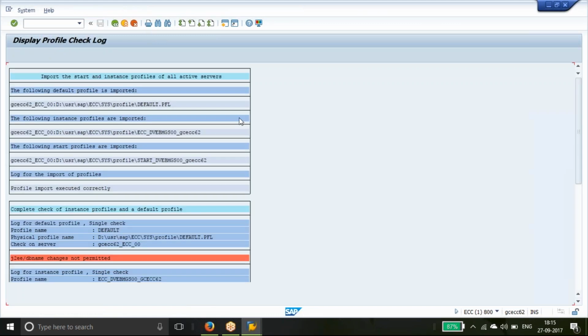Now what happened? The profiles are imported from the path where your SAP software is installed on the D drive. See the path: usr slash sap slash SID slash profile. The default profile is imported, next the instance profile is imported, and the startup profile is imported. Once imported, you get some standard settings in the parameters.